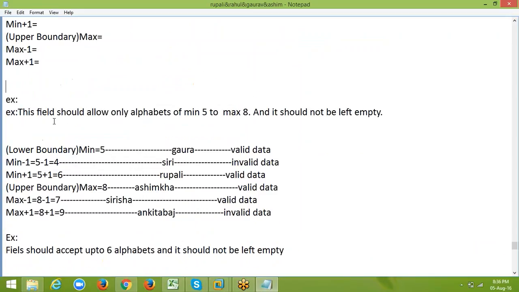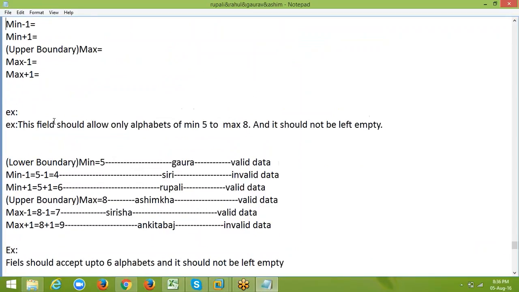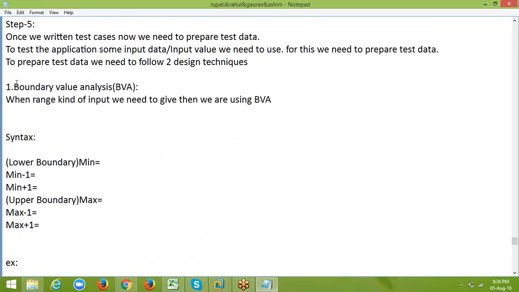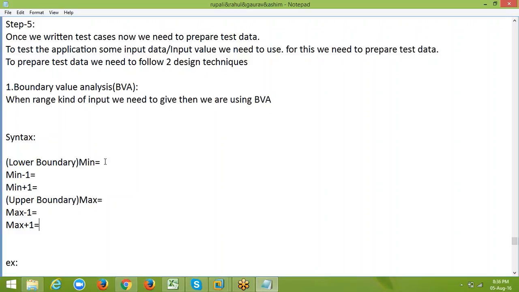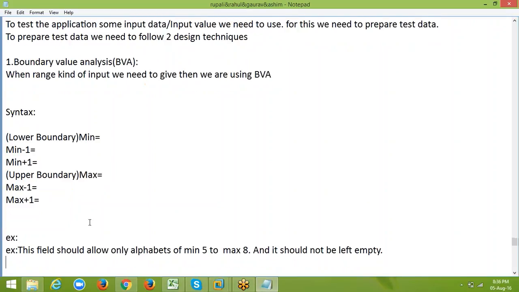Here, the first one is equivalence class partition. And boundary value analysis. Boundary value analysis means, when a range kind of input needs to be given, then we use boundary value analysis. So minimum equals minimum, minimum minus 1, minimum plus 1. Maximum equals maximum, maximum minus 1, maximum plus 1. What is the example?